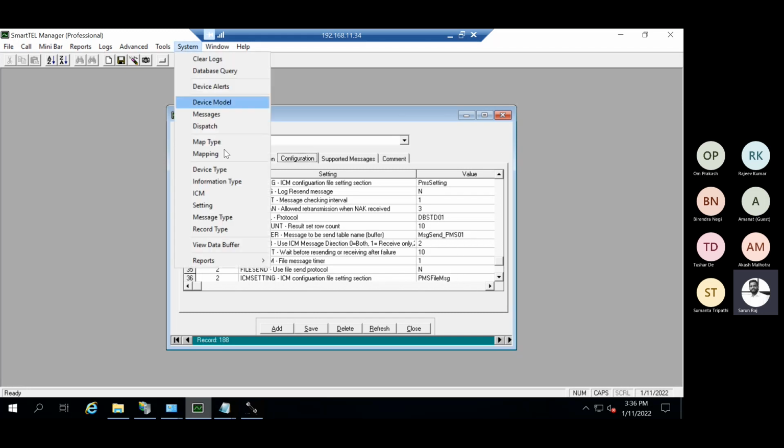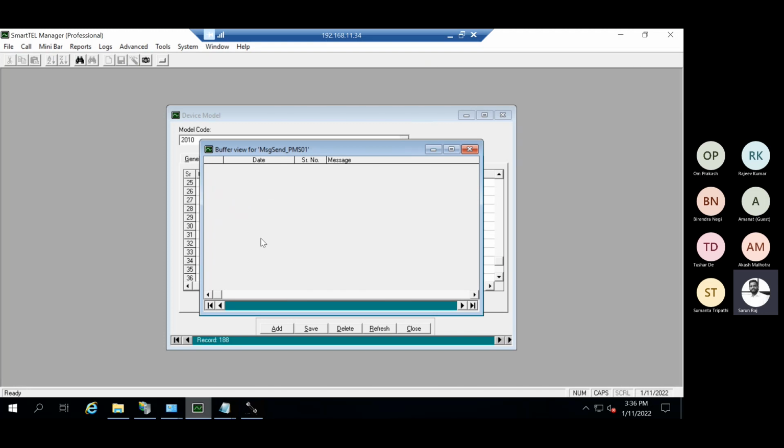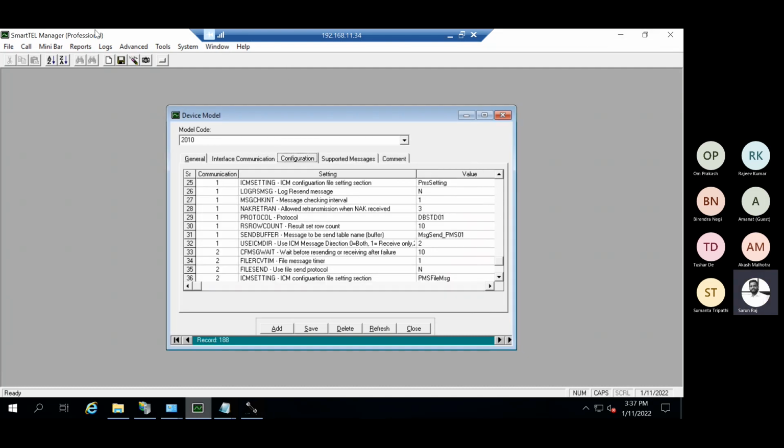You want to see what messages are lying in the buffer. So you can always go here to system, and you can go to data buffer. Okay, message send, there are many buffers here. So you can choose PMS01, click OK. Then you can see whether there is any message lying in the buffer or not. Also, when you are doing testing, for example, the other party's interface is not ready, but you completed the Vishnet configuration part. So you did the check-in and you can see whether the data is populating in the buffer or not. So you can use the buffer for troubleshooting also. This is how you use the buffer.